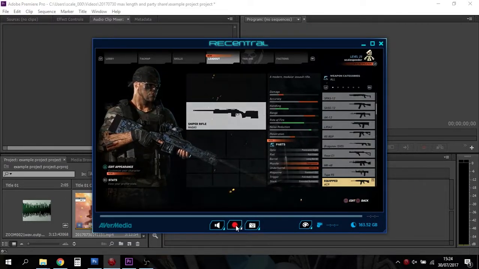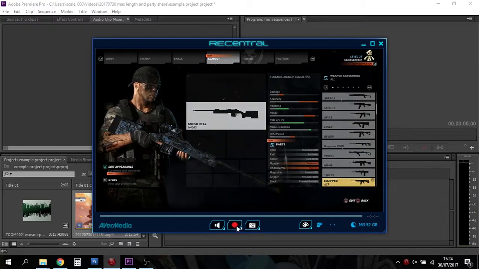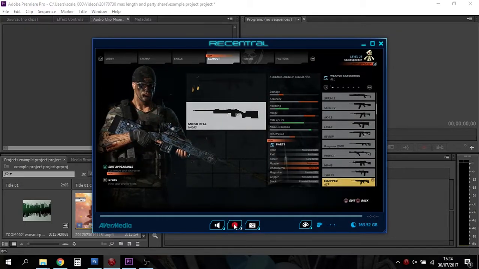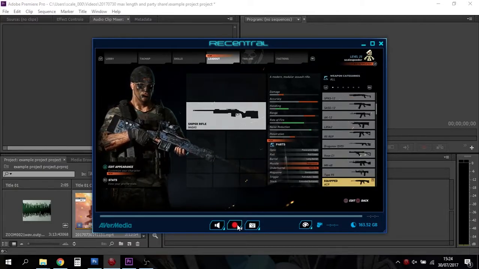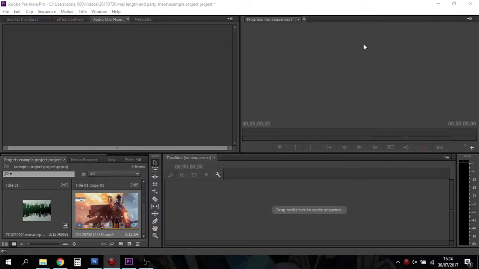But one of the challenges normally is when you record the files separately, you fire up RECentral, and you record your gameplay. You'll press record on AVerMedia, and you'll press record on your Zoom H1 or whatever you're using to record the audio separately. Then when you've done all that, the question is how to sync it up in Premiere Pro.